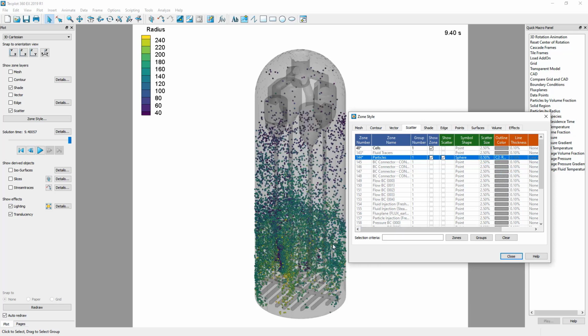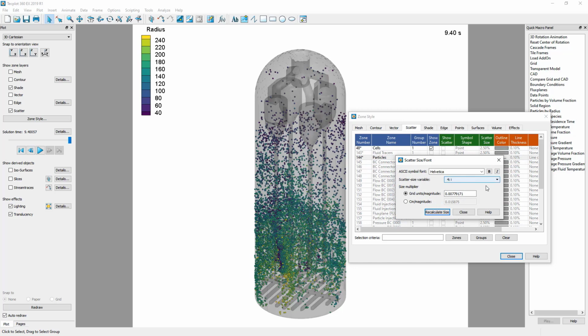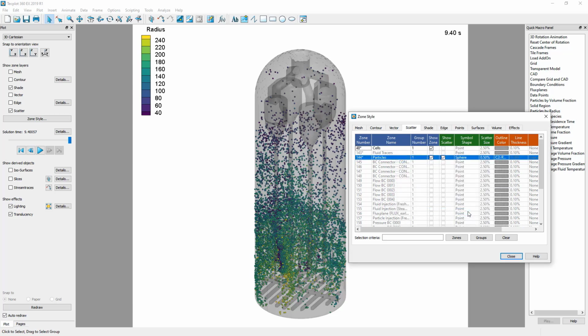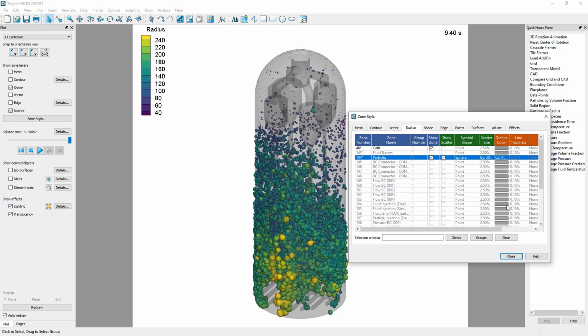Or if we want to scale them by their radius, then we could also right click on scatter size and click on select variable. And here's where we would select radius. And then close. And then we right click again and select by, and now we can see it's by radius. And so now we can see that the particles are scaled by their radius, but they're a little bit larger than I would like. They're just kind of taking up more space than I think looks nice.